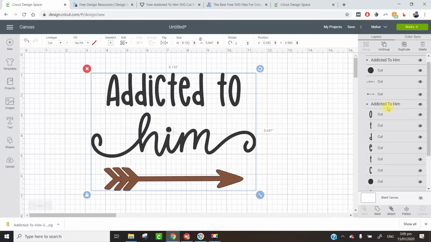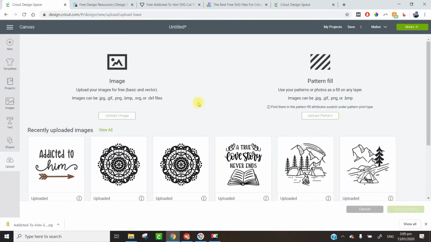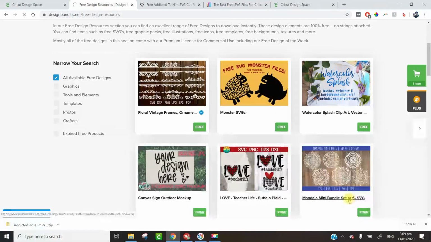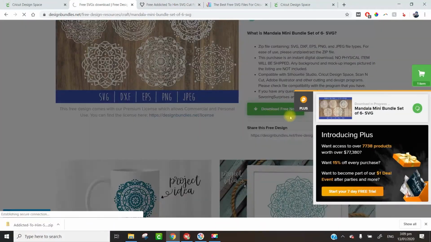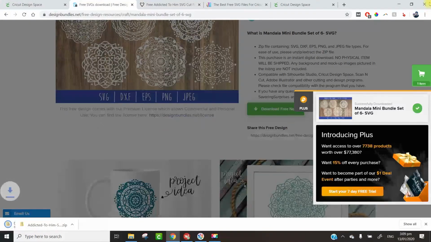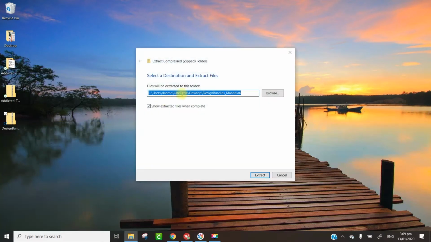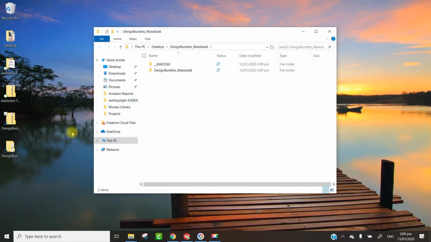So yep, and you'll see down here these are all different layers, so you can change the colors of each part if you like. And we'll try another one from Design Bundles. Download this free set of Mandala, is that how you pronounce it? Mandala cut files. Download, save. There it is. We'll extract. And that will be there.